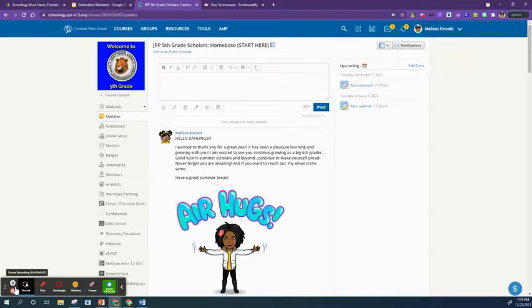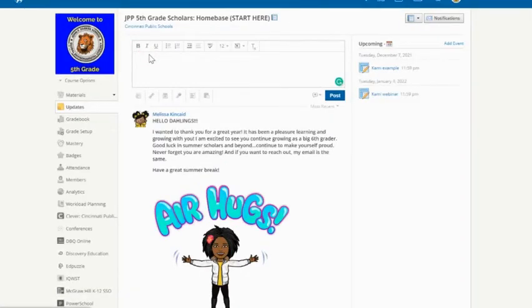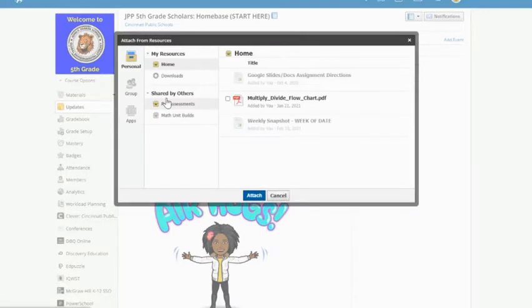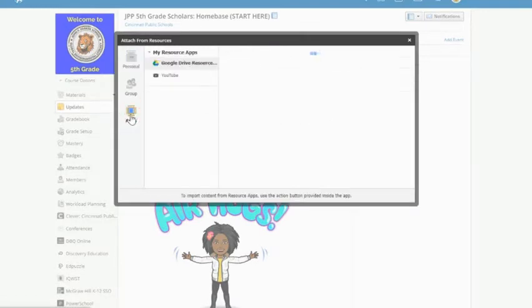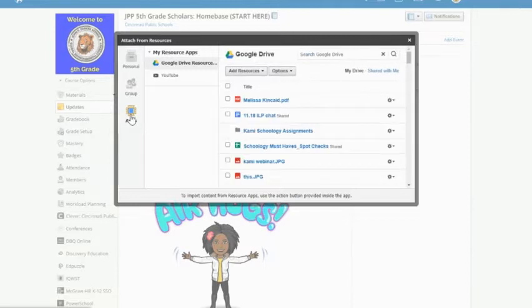Pro tip, before you start doing this, make sure that you know the file name of the slide deck that you want to embed, because we're going to need that later. Up where you're adding a new update, click on the file cabinet that says Resource. Then click on Apps. This will bring up your Google Drive.